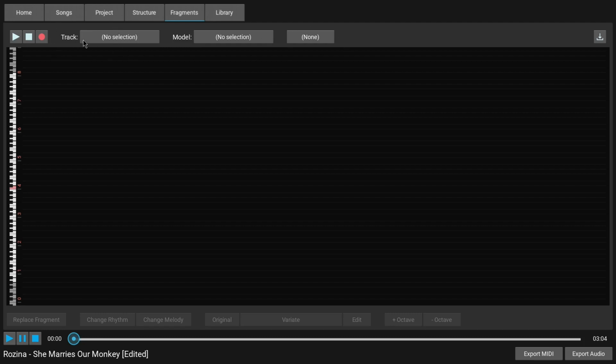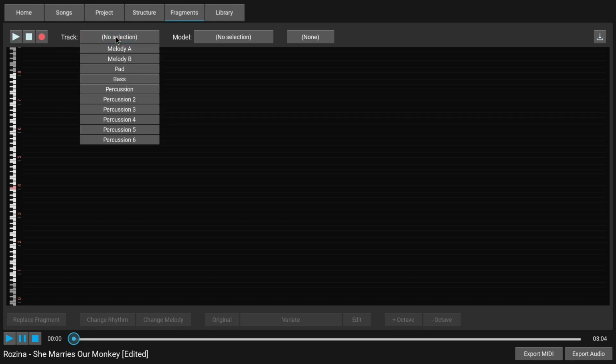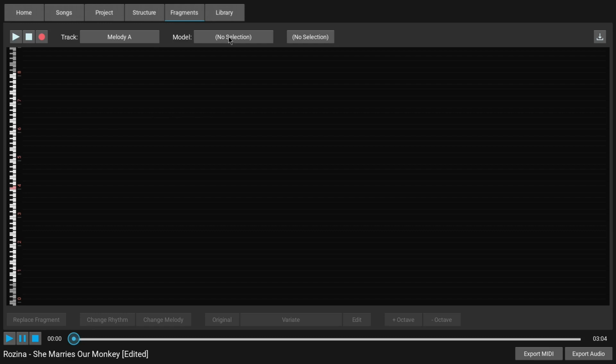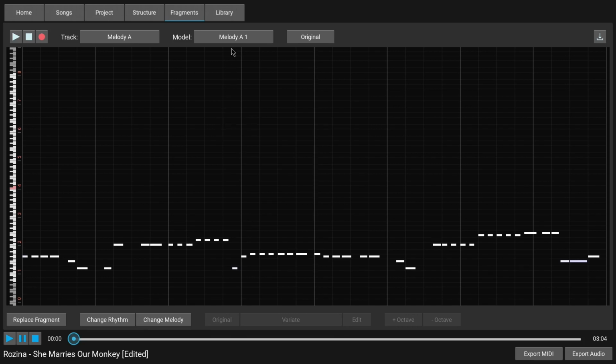To tell Cydrea Music which fragment you want to edit, you first select a track from the track drop-down. Then, on the model drop-down, you can choose a model. The models shown are only those that are available in the track you selected. Remember that the concept, models, refers to the unique fragments that are associated with a specific track and will only play in that track. After selecting a model, Cydrea Music will show you the original of that model.